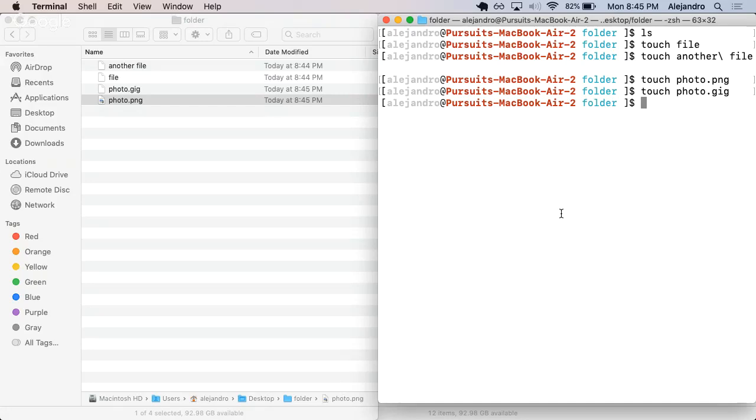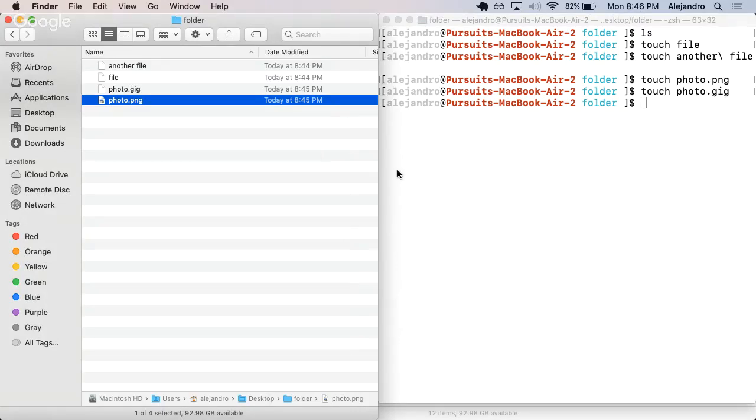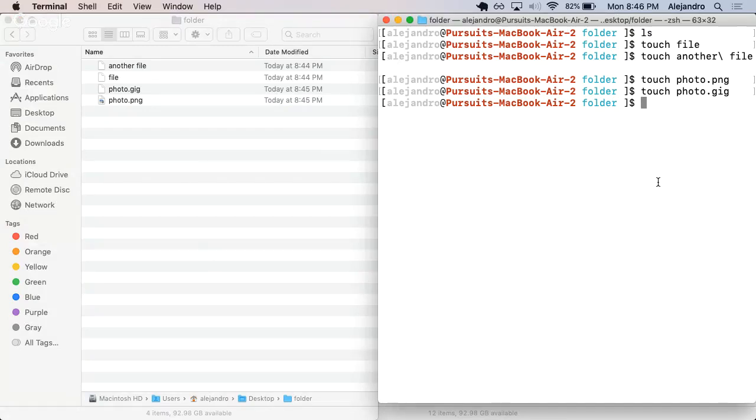What do you mean by nothing is popping up? I put touch file in the terminal, and I was expecting a new file to pop up. Are you on the left side? Are you in the folder or folder? Okay. What happens if you do ls?